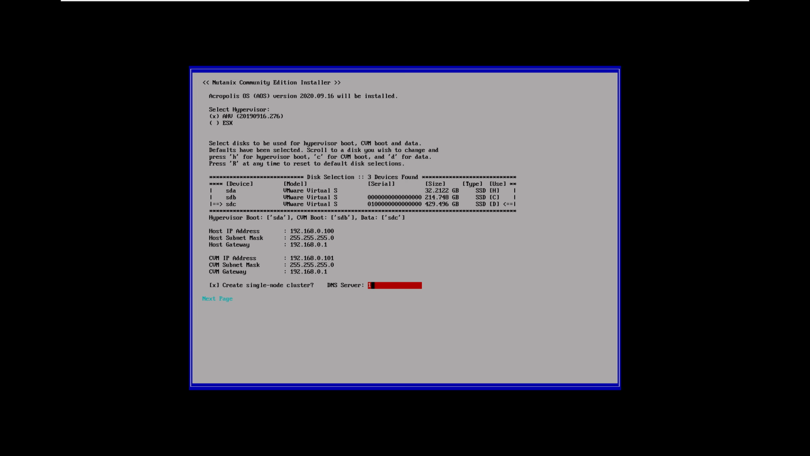For DNS, you have to give the DNS IP. Make sure your DNS server is turned on. Make sure everything is correct, and if you feel everything is correct, then proceed to the next page.